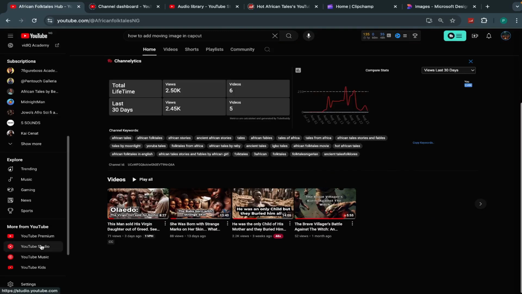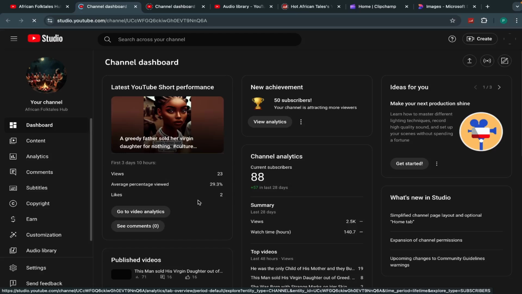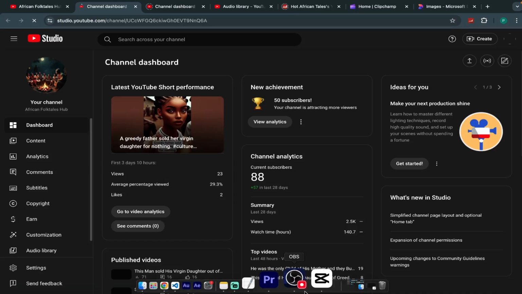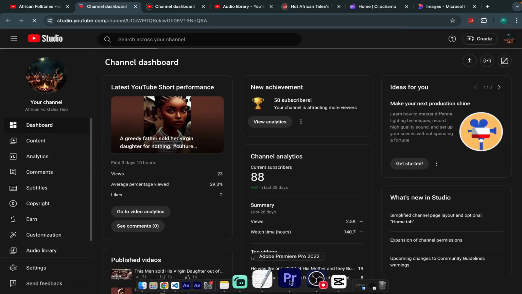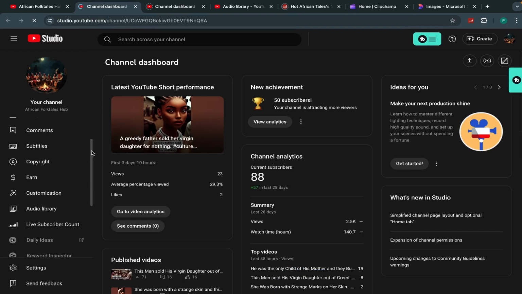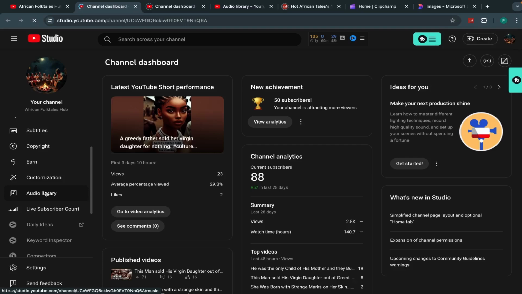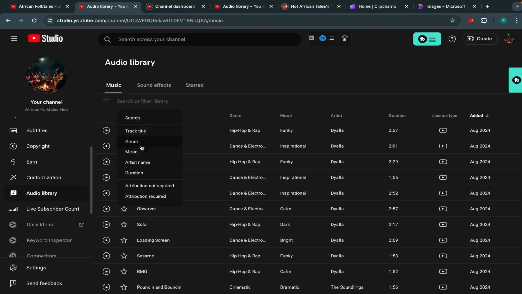Here on the left hand side of your screen, if you are using a mobile phone, you can download the YouTube Studio, then come over to it. Then you are going to see this very place where it says YouTube Studio. So right here on this channel dashboard, you scroll down to where it says audio library. Click on the audio library, and then you should be able to see all the tons of sounds that YouTube has made available for usage on your videos.